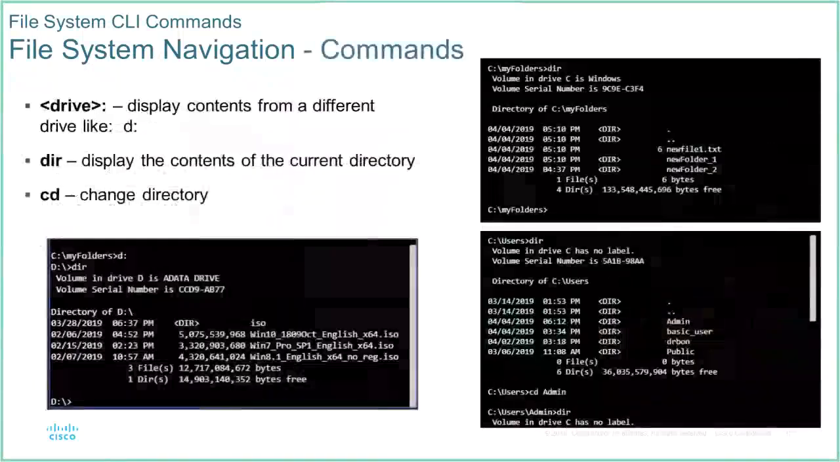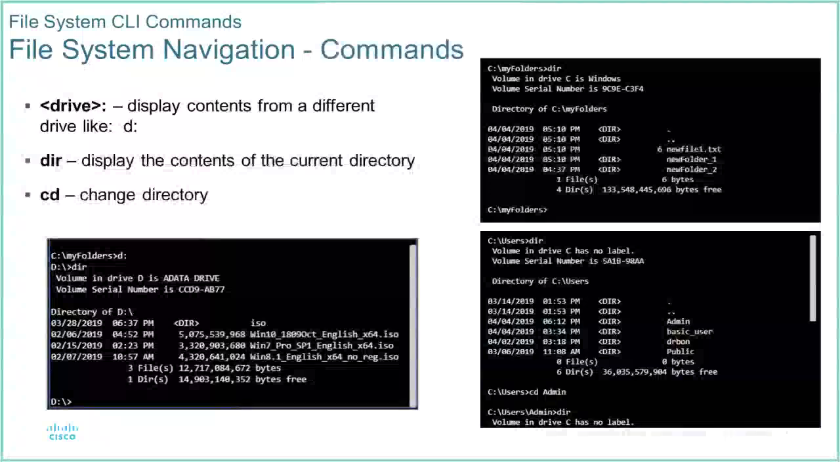So you need to be able to navigate through the file structure within the command line interface. So here you need to know how to change drives. By just typing in the drive letter, you can switch drives, and then using the directory command will display the contents of the directory, and it'll have the basic output of it.